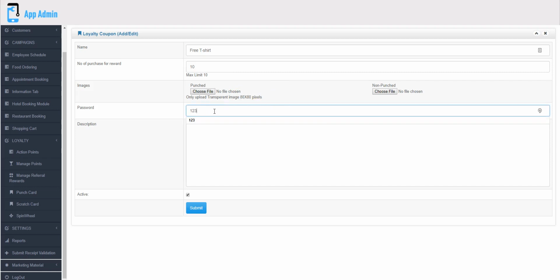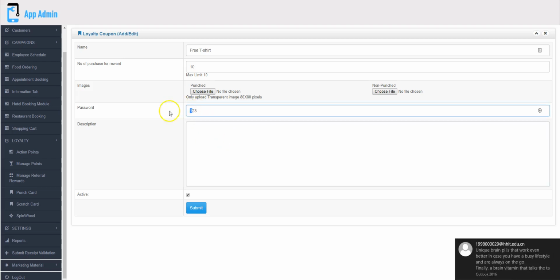Here's the password you would put in for the punch card. So this is the password that your employees and yourself would need to know when a customer comes up to you with their digital punch card. They will hand you the device. You'll type in this password, and they will get their free punches.